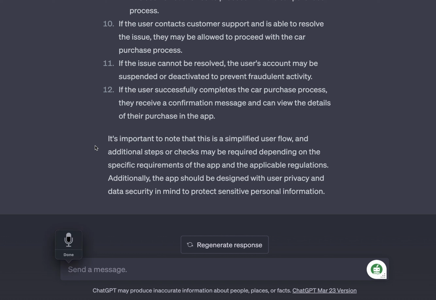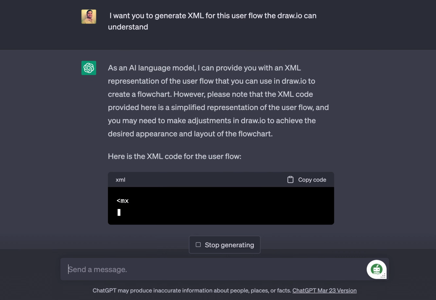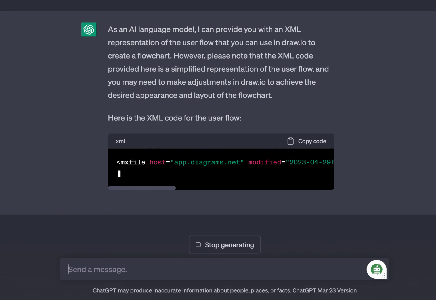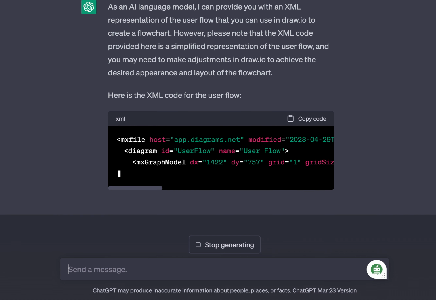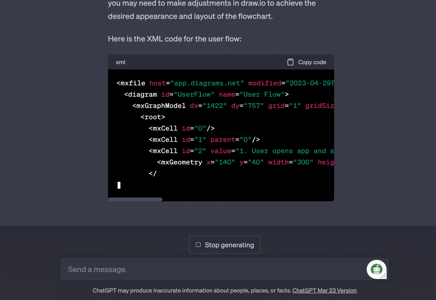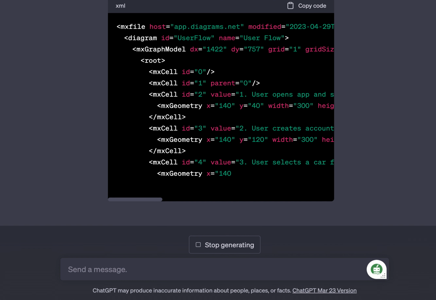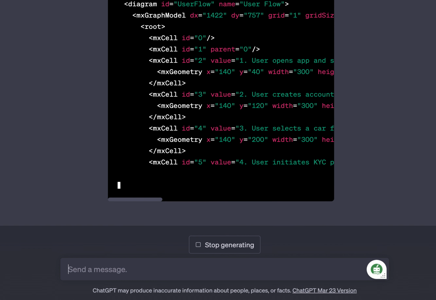I want you to generate XML for this user flow that draw.io can understand. And so now you can see it is generating an XML to represent the user flow that it defined.